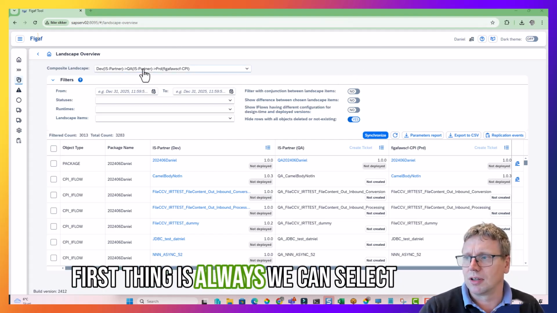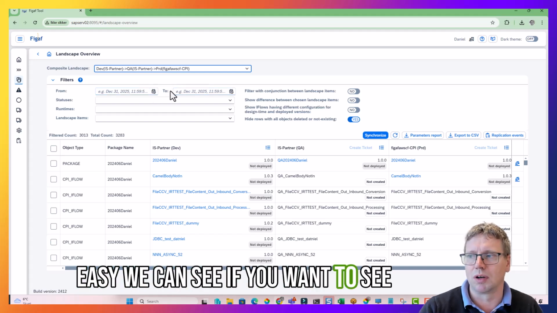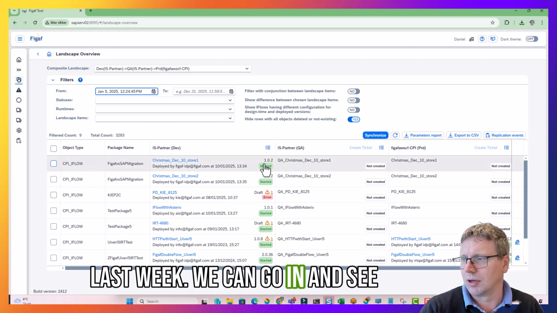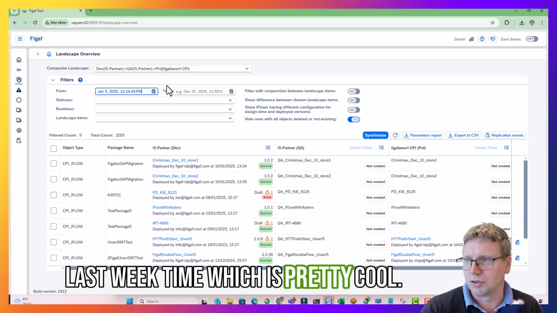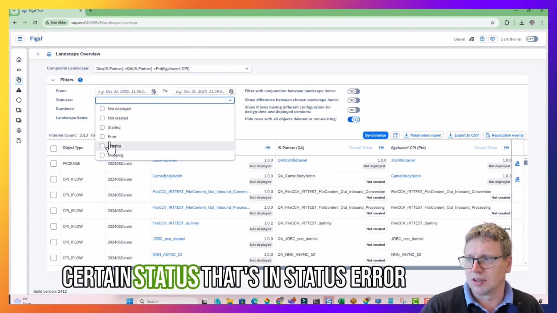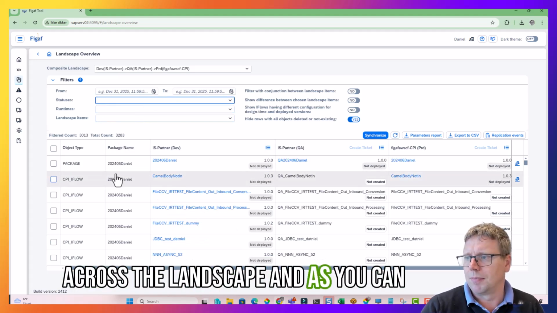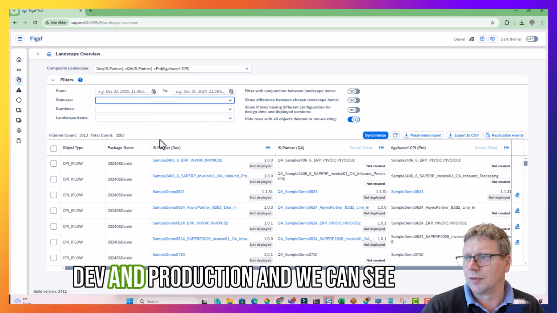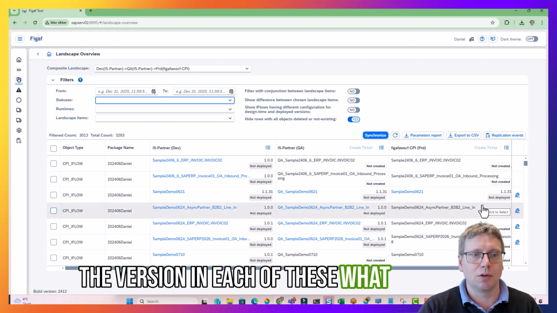So, the first thing is obviously we can select the landscape. That should be pretty easy. We can see what things have been changed the last week. We can go in and see these items have been changed in the last week's time, which is pretty cool. We can also check iflows with a certain status, that's in status error across the landscape. And as you can see here, we have items that are in dev, QA, and production, and we can see the version in each of these, what they are.